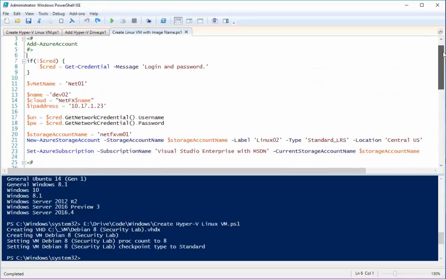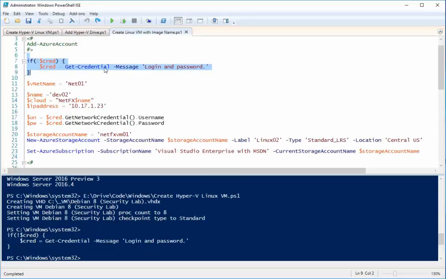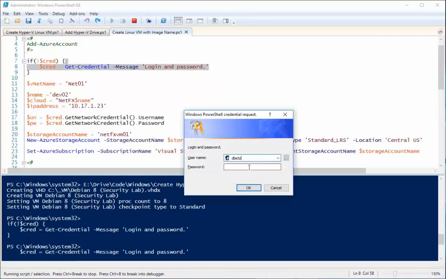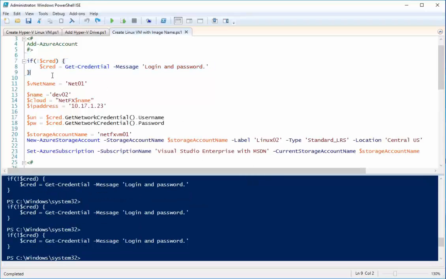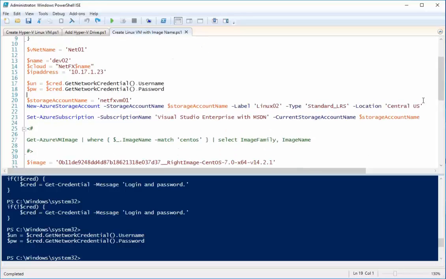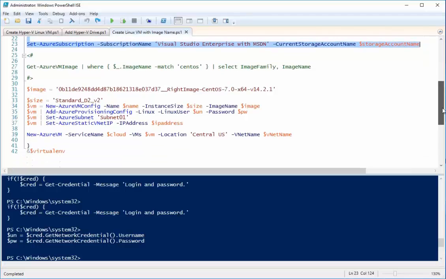So I have this thing where I'm grabbing my credentials. I've already done it, but let's say I didn't. So I put in my credentials, right? Whatever, just some fake password. And now, there it is. Alright, give my name, and so on. Get this, create my storage account, this is where the good stuff is, set my Azure subscription, whatever. And then I can get the Azure VM images, plow through them, and then filter out what I want.